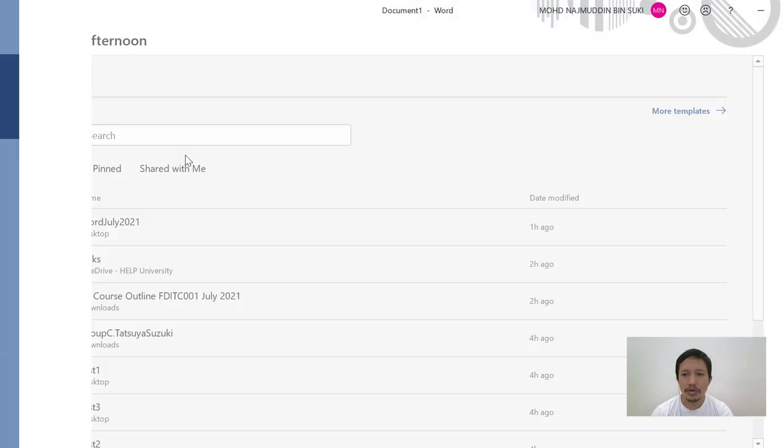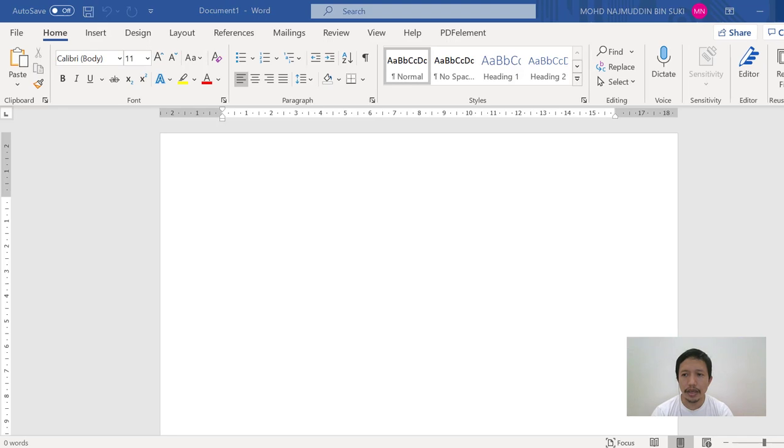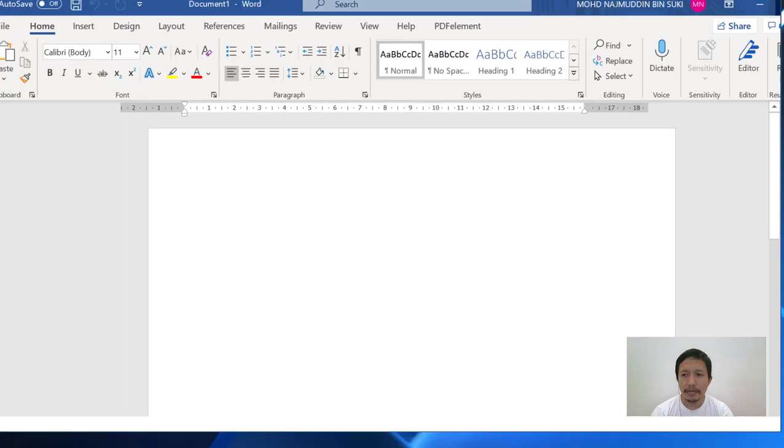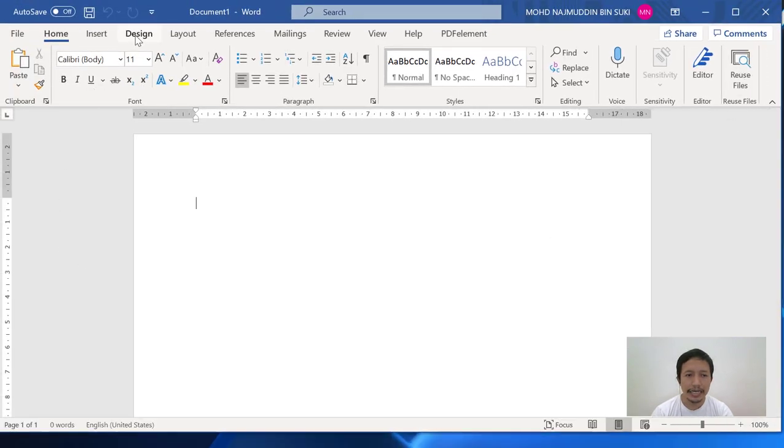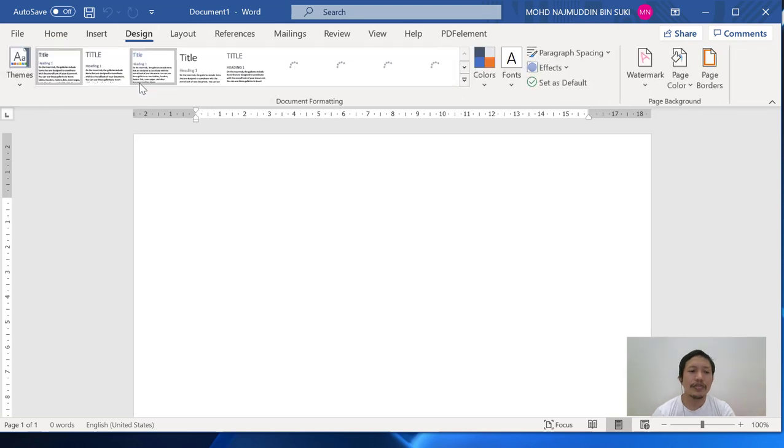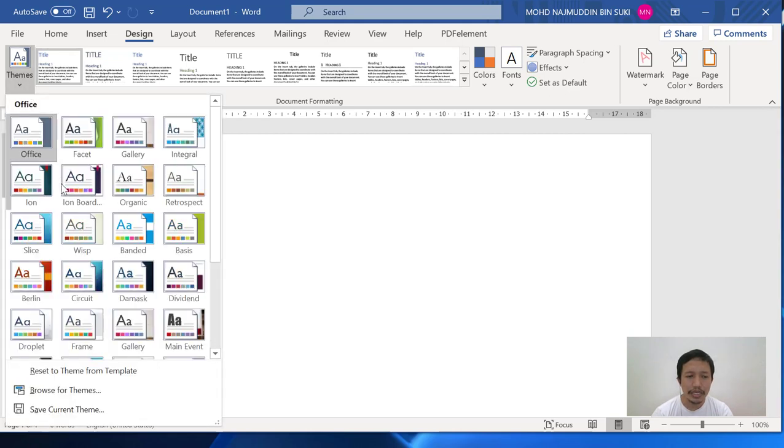So returning to Microsoft Word, we're going to look at some of these other tabs, which is the design and layout tab, right? So if you go to the design tab, what you can see almost immediately is that a large amount of space on the tab is actually taken up by these design elements, all of these different things that you can see here, right?